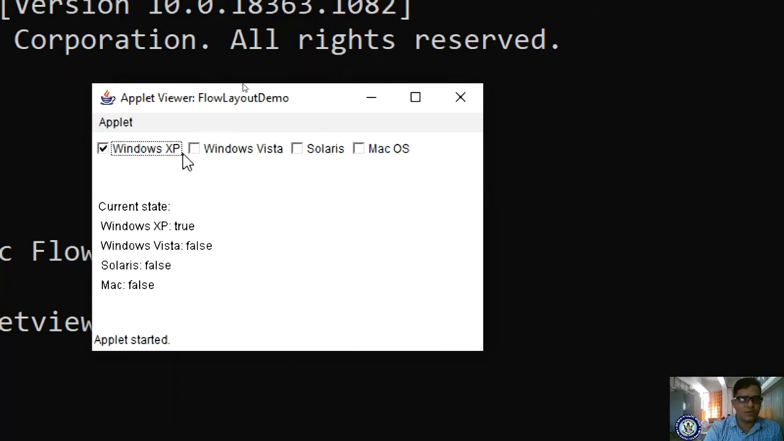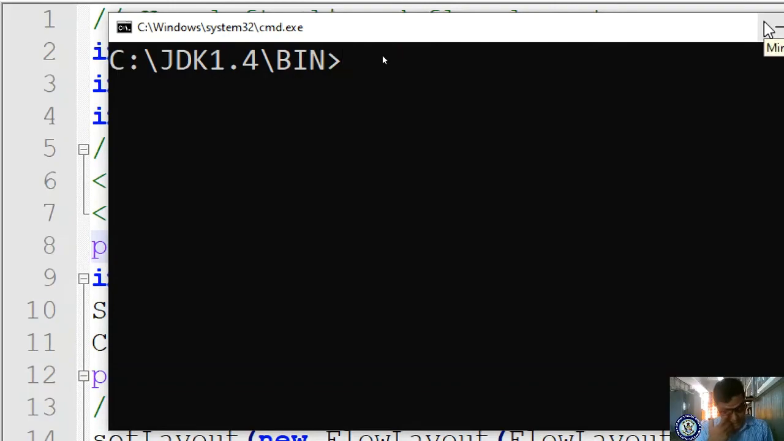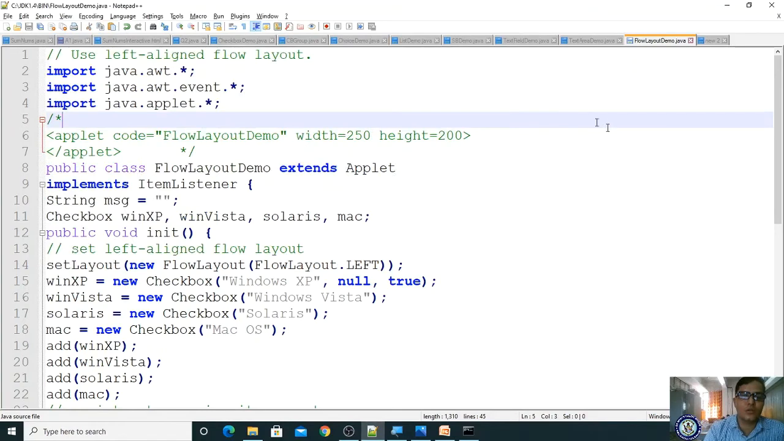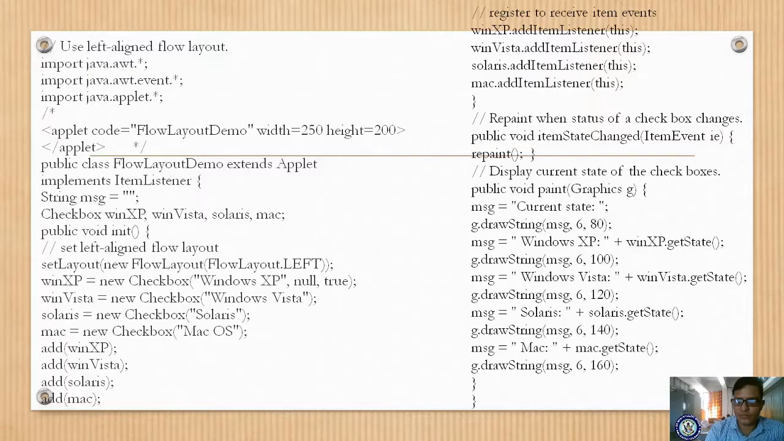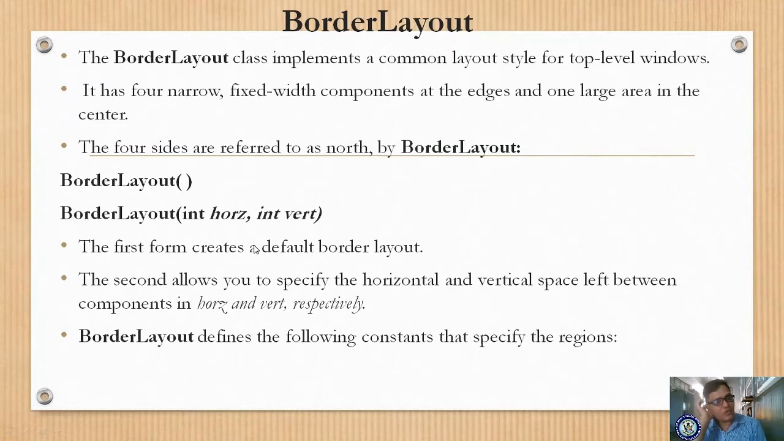Whenever I click here, it will display. If I click here, it will display. Right? If I click, it will show false. So this is about your getState method. Okay. Hope you understand this concept, how we are organizing our controls in your component. Okay, so that is your flow layout manager. And next we are moving to the next layout, border layout.